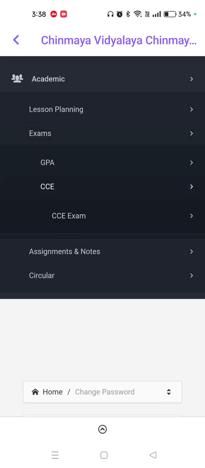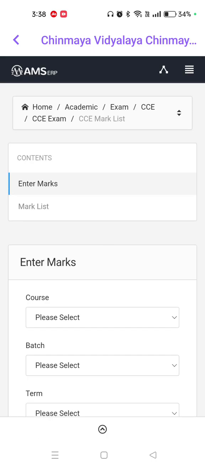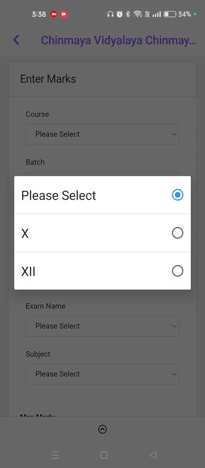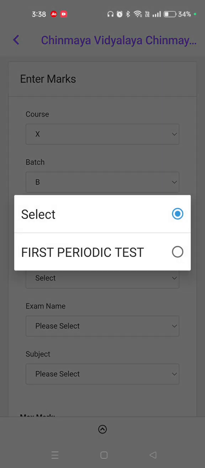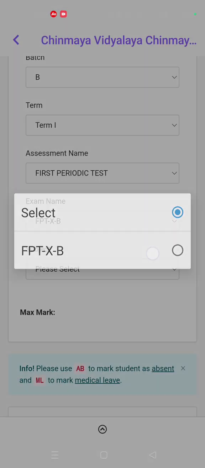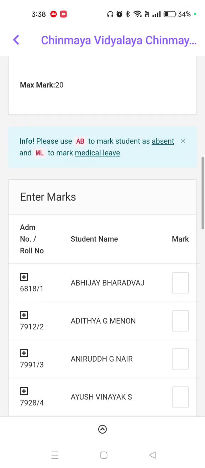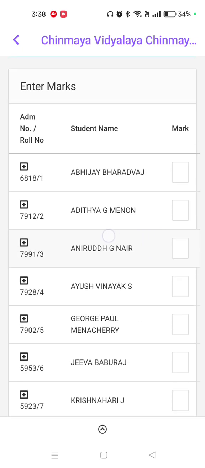Under the CCE, we have CCE exam, and under the CCE exam, we have CCE scholastic mark list and CCE co-scholastic mark list. So I'm going with the scholastic mark list option, and here we are supposed to enter the marks. For that, just select the class, batch, term, assessment name, exam name, and the subject. So here we will get all the list of students, and here we are supposed to enter the marks.